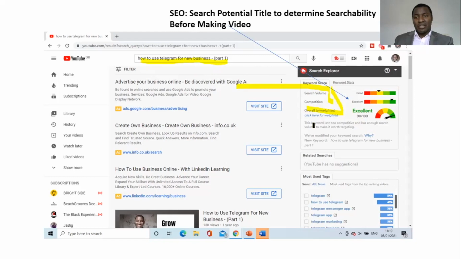And TubeBuddy has also identified the key tags that I need to include with my video when I upload it to YouTube to rank strongly for this keyword. So Telegram is one, how to use Telegram is another one. There's a percentage of top videos that have used these tags, and it identifies them. So that's brilliant. How do you use this information? You then start to add those tags to your video when you've created it.